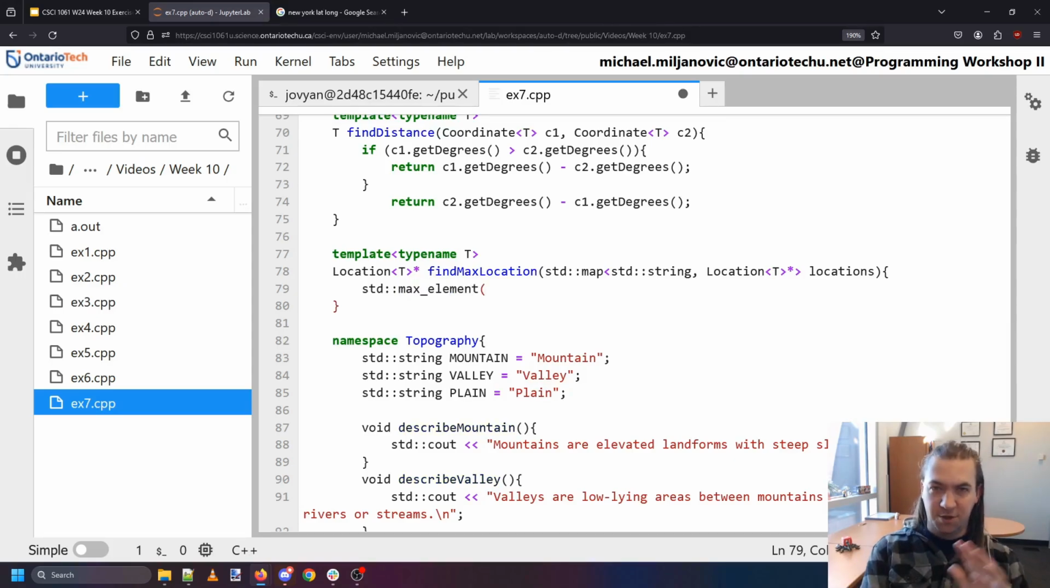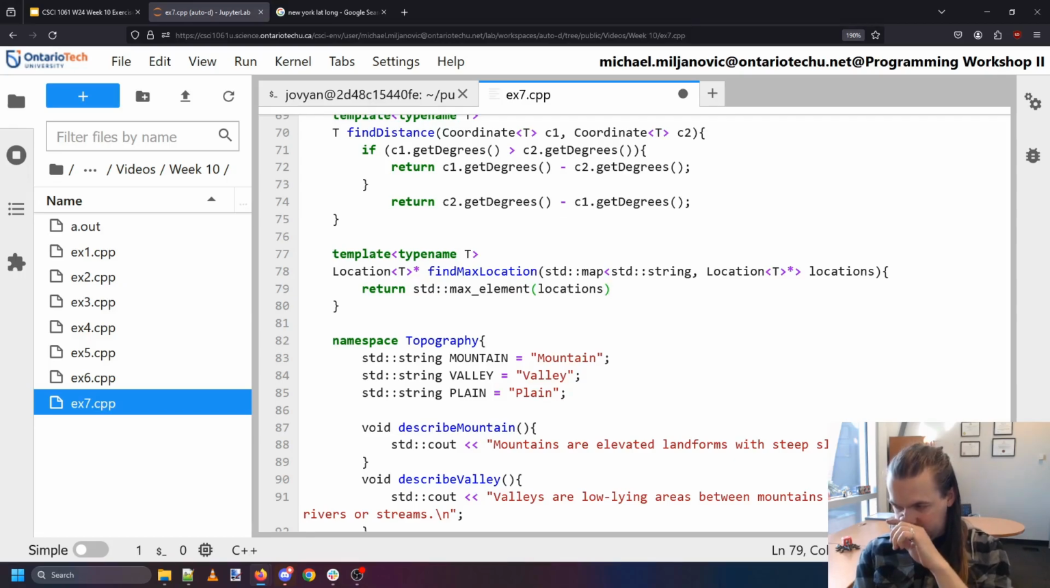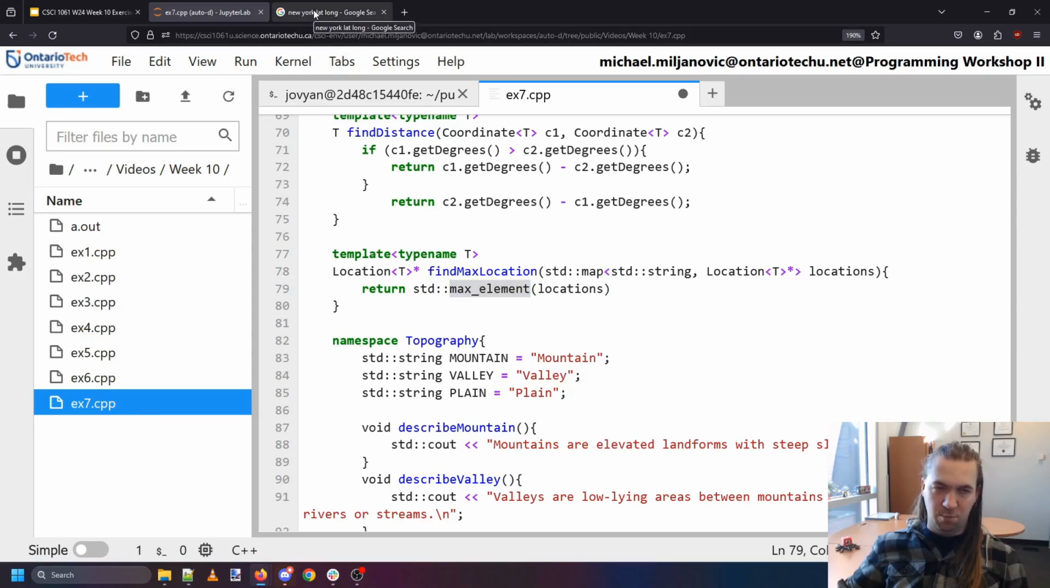So rather than writing all the code to figure out the maximum thing, let's just use a function that's there and return the maximum element from our locations. However, what I need to do for this is work out how the max element function works.